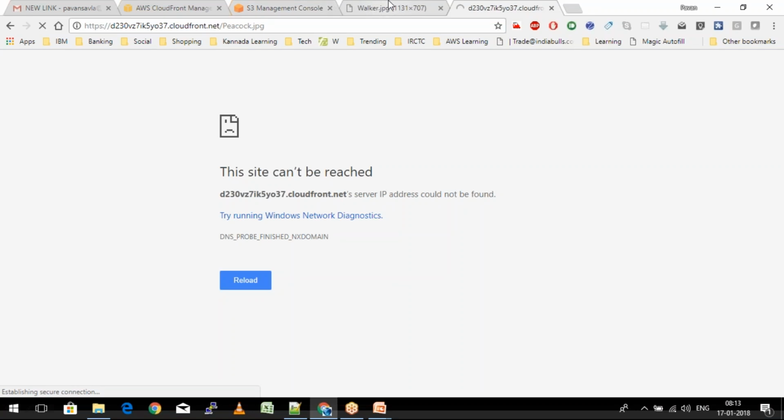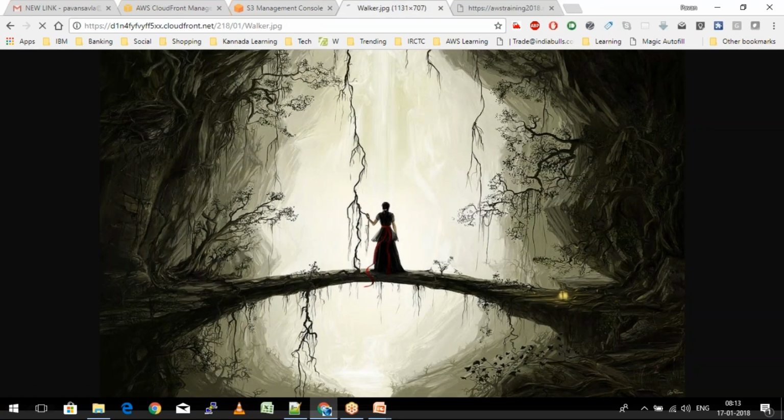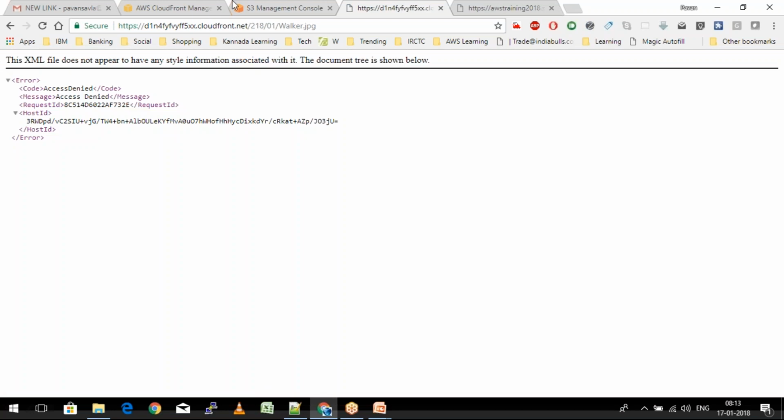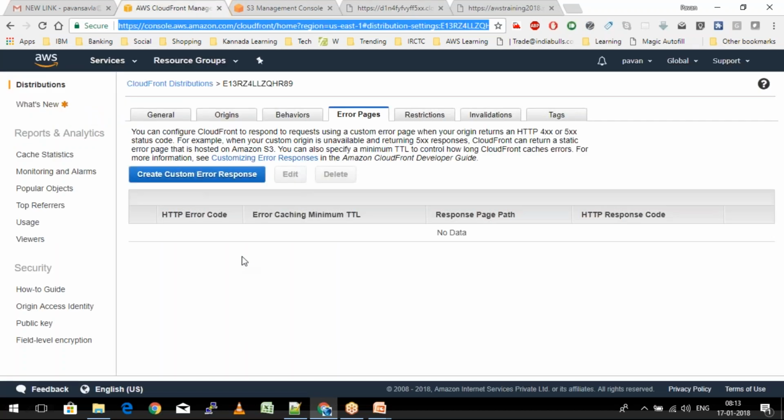Let's say someone is trying to remove this 0 from this and they're trying to access it. So instead of the error being shown like this, maybe you can have a customized error page which says error 400, it is not accessible at this point of time. And then we have restrictions.